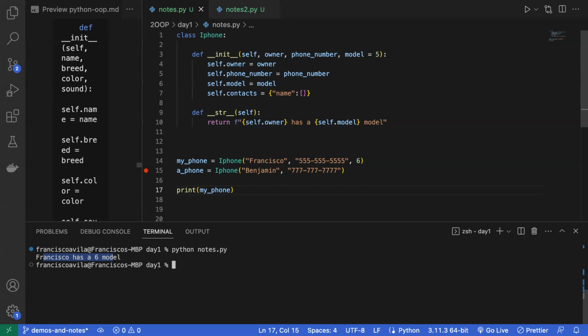Okay. And then how would you add names to contacts? Would the append method still work? Oh, I'll make that method right now for adding contacts. Give me a second. Okay, so now I have my phone and it has all this information. And maybe I just want to empty out this dictionary and have it empty, but I'm skipping forward. All right, so now I can see my phone and I can see that my phone is being represented now by Francisco has a 6 model.